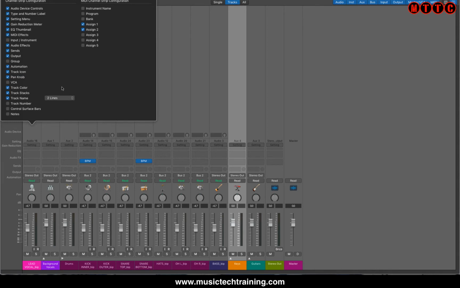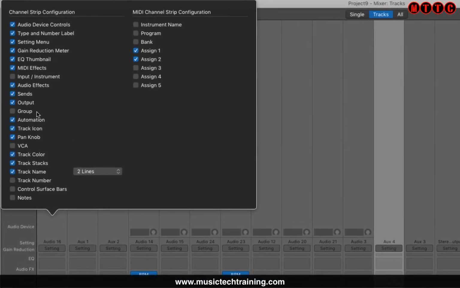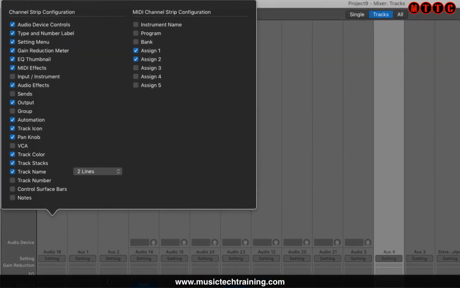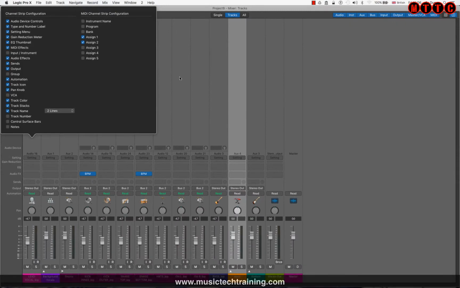And this is quite a useful tool, in fact, when it comes to configuring and making sure that your mixer is displaying the essential things that you're going to need. For example, maybe you came to your mixer and the send controls were missing. Well, this is where you switch them on. Okay, quite a handy function to work with.